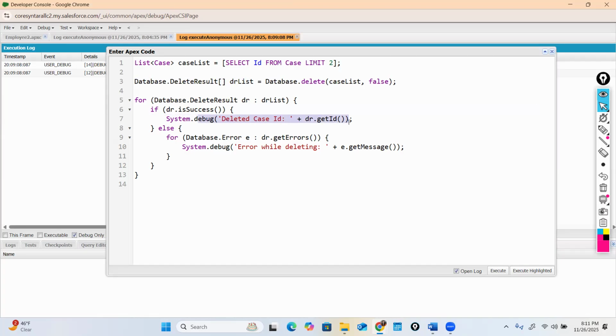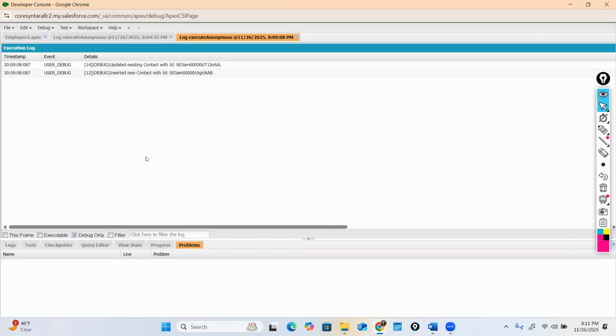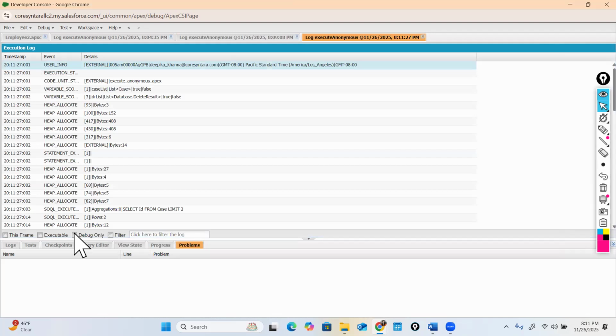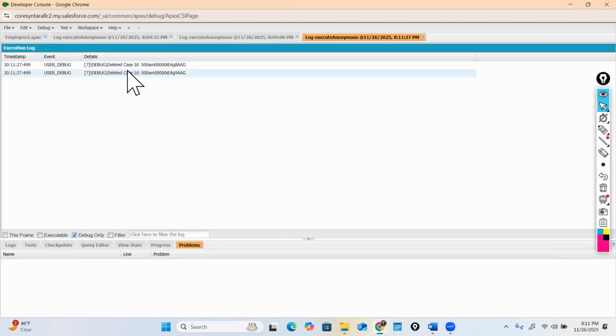If there was any error, a validation error was thrown, or you couldn't delete it because it was tied to certain records, those errors will be listed here. So let's go ahead and do an execute. We'll go to debug only, and you will see 2 case records were successfully deleted.